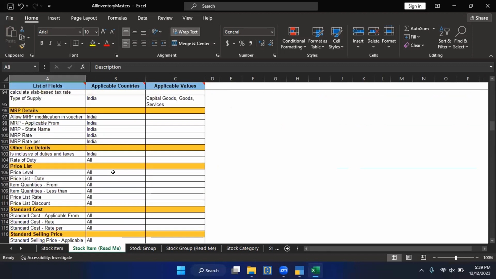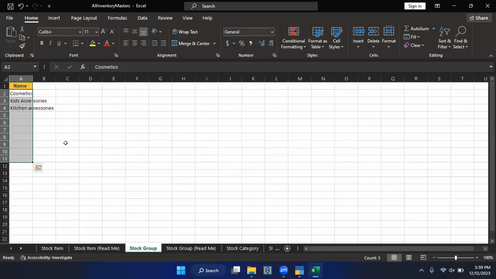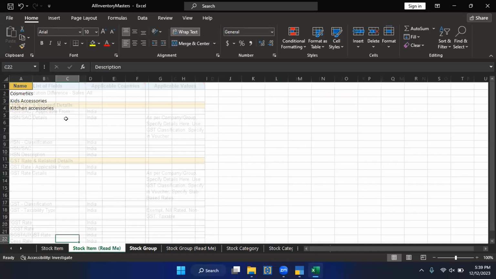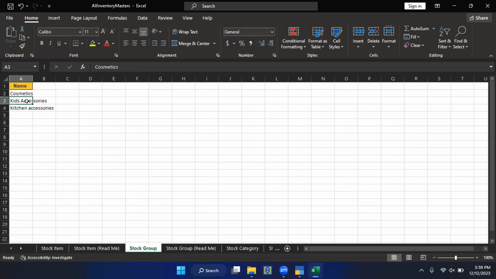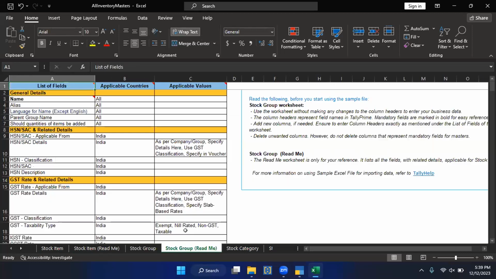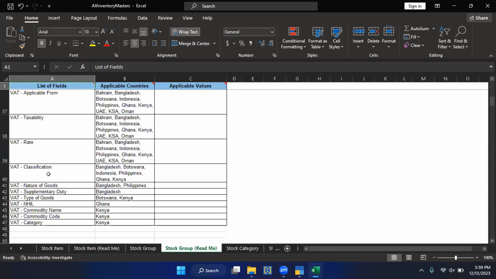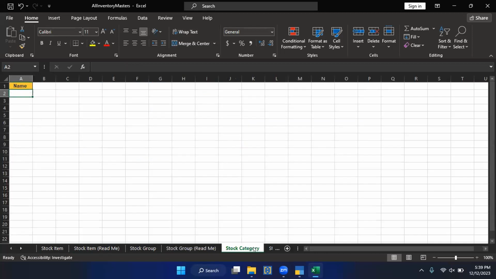So next you can see the stock group. Under item, we have the stock groups like cosmetics, kit accessories, and kitchen accessories. So under stock group, you can create cosmetics, kit accessories, and kitchen accessories. If you want to add more details, you can add things like HSN code, GST, whatever you want from here.